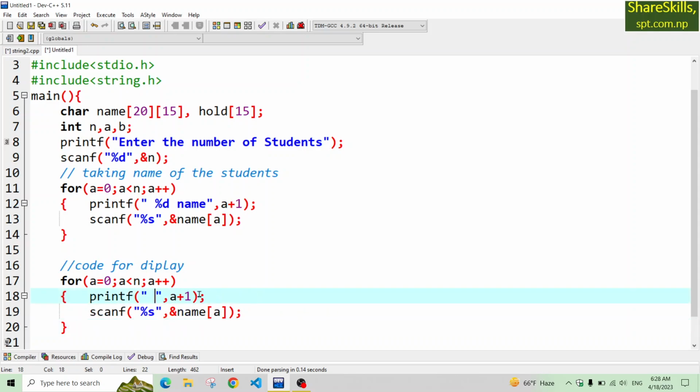Okay, so because it's a person, yes, its name, so we can say person, yes, and I'm going to write here \n, so that we can print on the next line after each line.